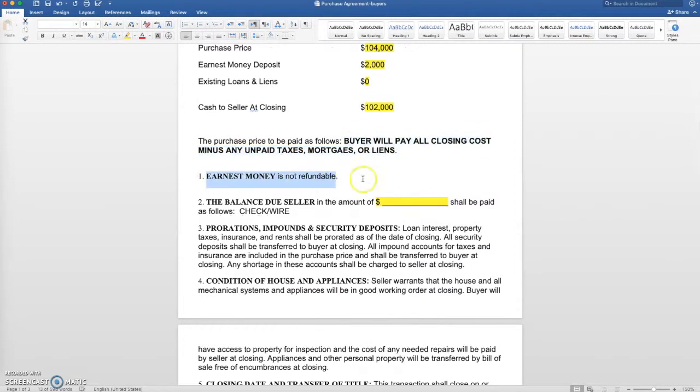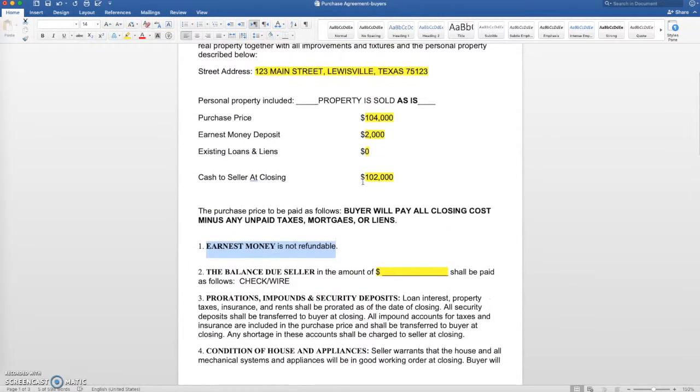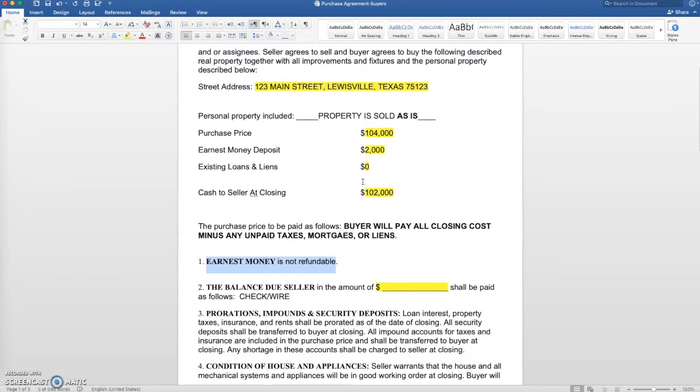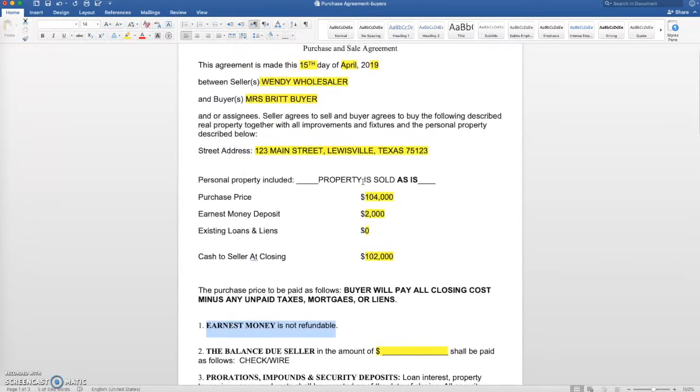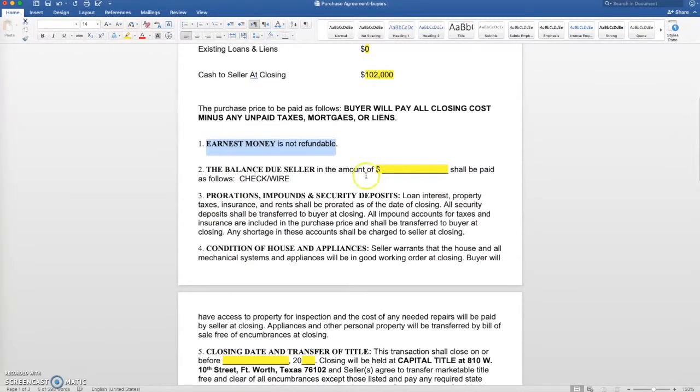Earnest money is non-refundable. Of course, if something happens to where the title company is not able to deliver a clean title, Mrs. Britt Buyer gets her $2,000 back. If Mrs. Britt Buyer decides to walk away from the deal for whatever reason, the $2,000 is Wendy Wholesaler's. So the balance due to the seller in the amount of $102,000 shall be paid as follows. Wendy Wholesaler wants a wire.